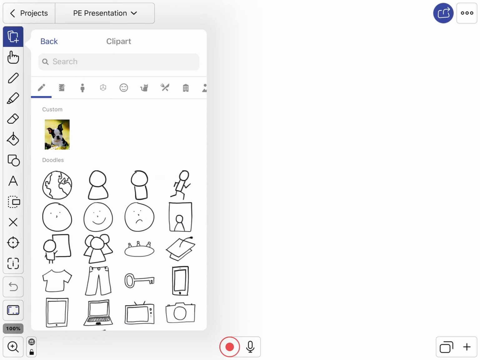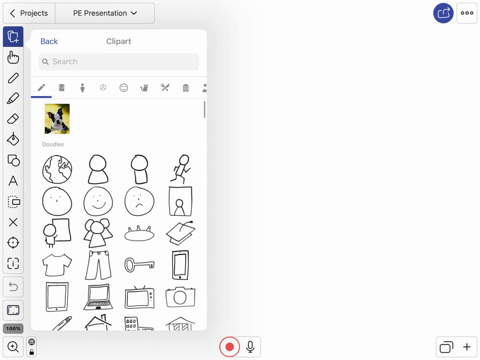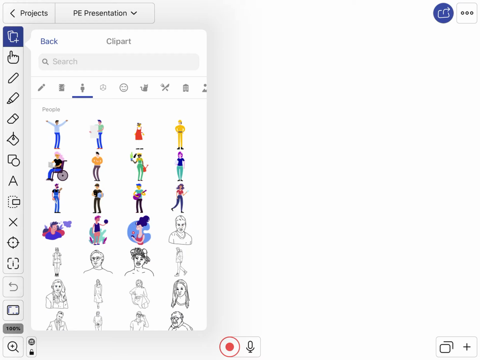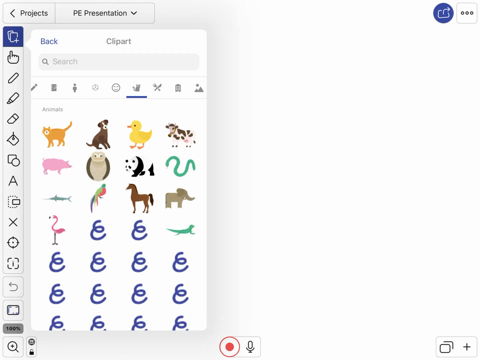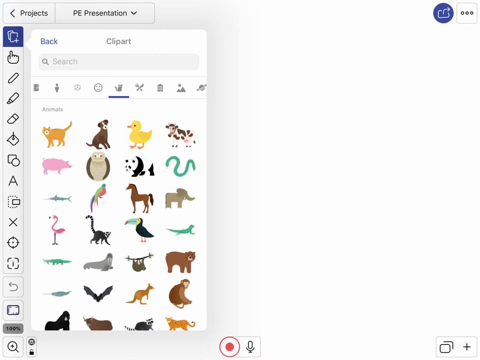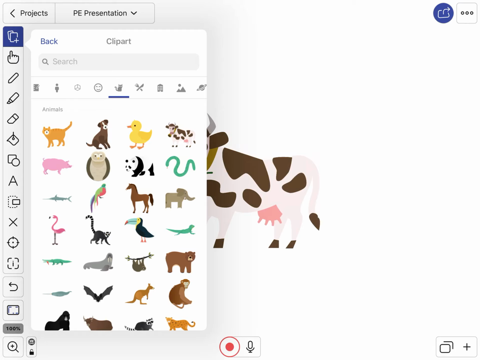Clip art is anything that you want, like if you're looking for people, you can find people, you can find animals. So let's just pretend for my example, which again, I don't really have a topic, I'm just going to pick animals, and I'm going to pick cow because maybe I'm going to tell us about Wisconsin.